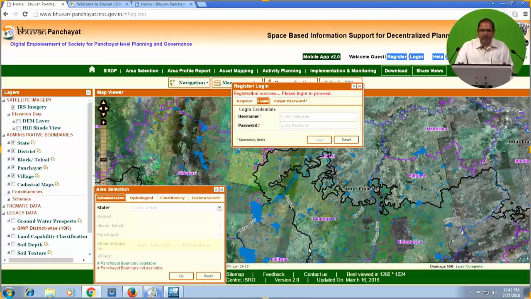So that much only. The registration process is very simple. Once it is done, the message is: registration success, please log in to register. You also have to activate your account, so you will be getting an email for this purpose. You just check your email, then you will get the confirmation message that you are successfully registered with the Bhuvan Panchayat portal. This is the first step you have to perform before doing the asset mapping activity. I hope it is clear now.